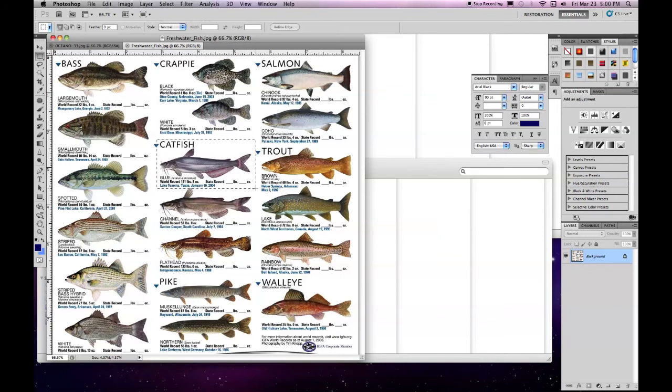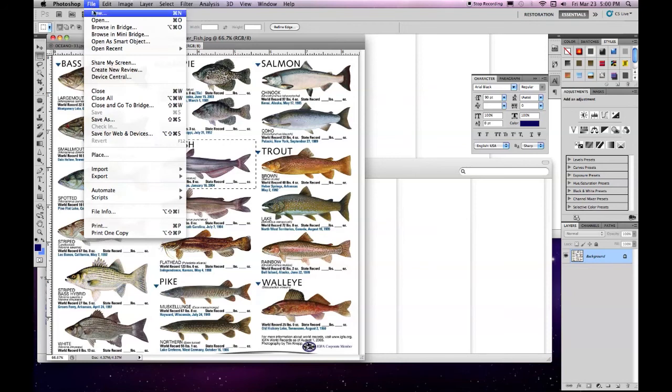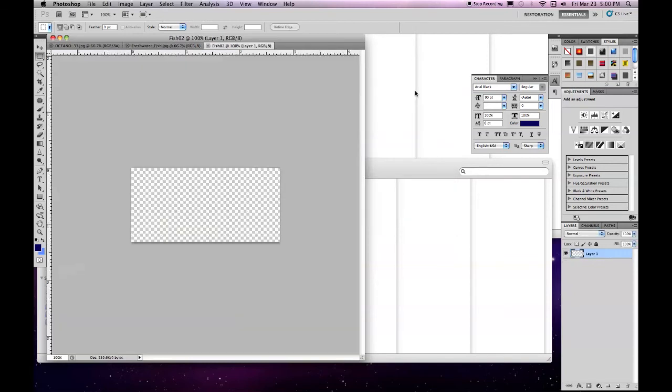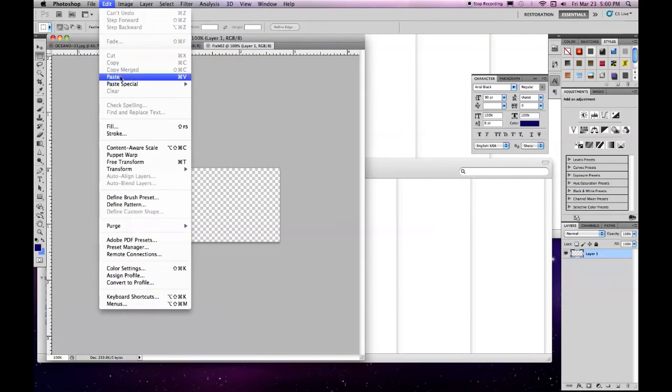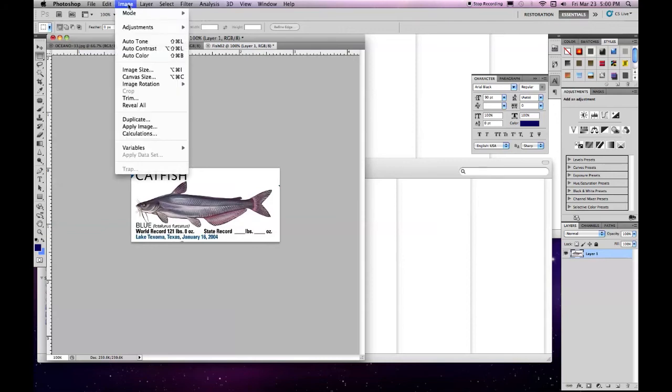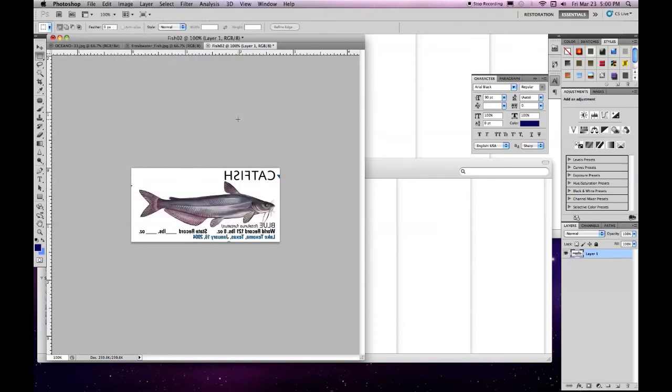So here we go. I'm going to Command C to copy it to the clipboard. I'm going to open a new file and I'm going to say OK. We'll call it Fish 02 to make sure that we remember that's what we're going to call it. OK. Now we're going to edit, paste it. There it is. Now I'm going to want it to go the opposite direction. You don't have to do this, but I'm going to do it. I'm going to flip my canvas horizontal. I'm going to get rid of the extra stuff that I don't need.